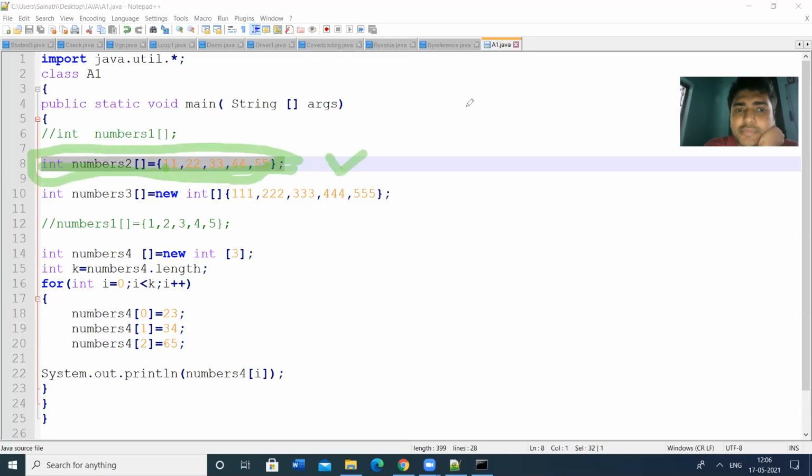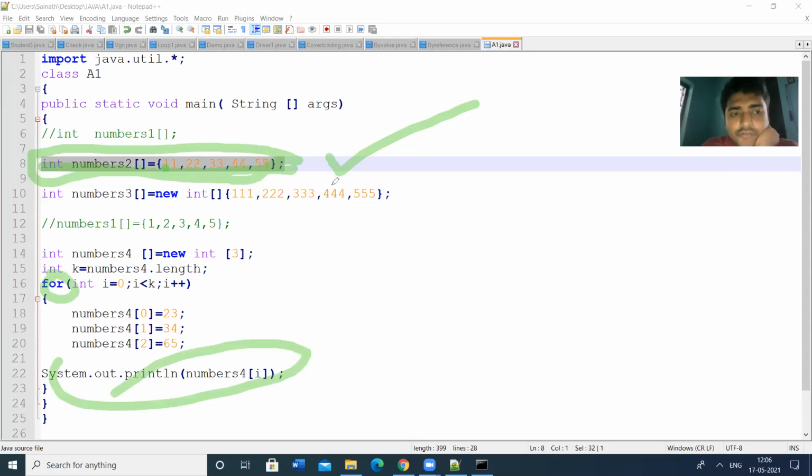This is the simple one. And we can print by using a single for loop as well as one println statement. We can print the array. So this is how you can create an array. Without new, some compilation errors will come, so that can be avoided by using this syntax.